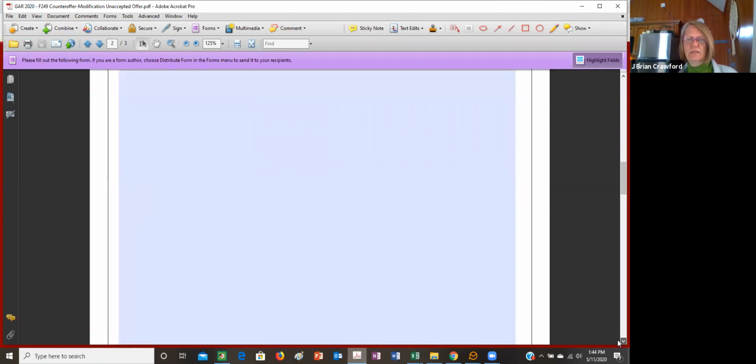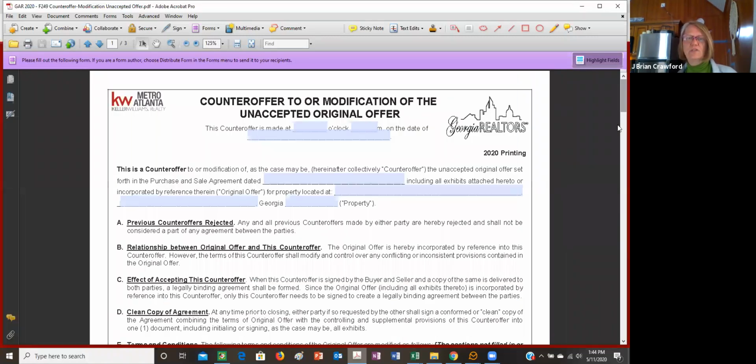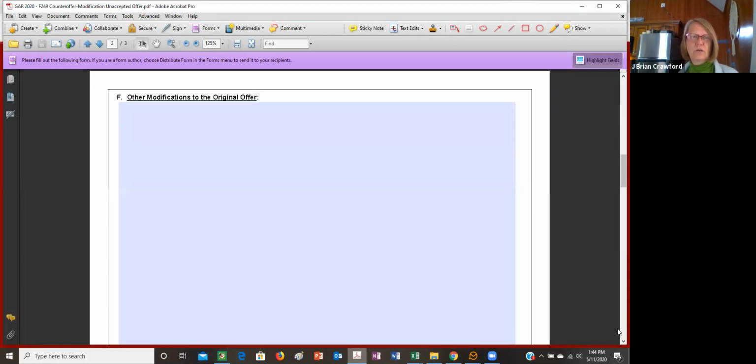You can see page 2 is all special steps and initials at the bottom. So page 2 are other modifications. Now, if you accept the stipulations that they put in the contract, you can put them back here on this page, but that is one thing you don't have to. Now, if you want to change their stipulations, you put that in here.